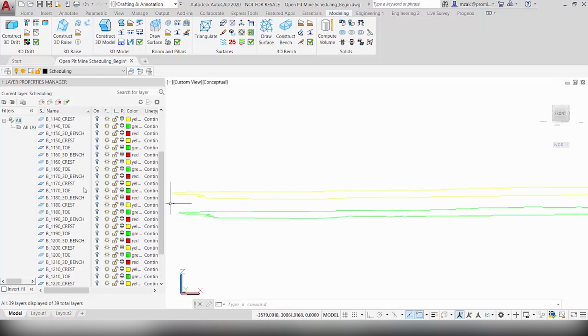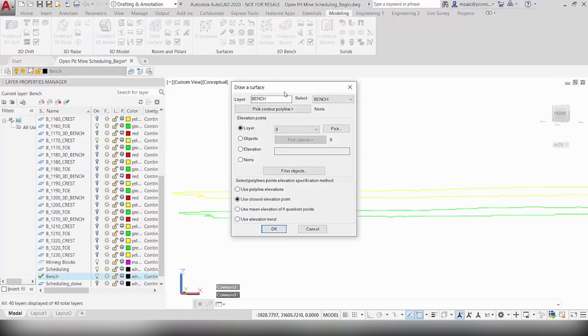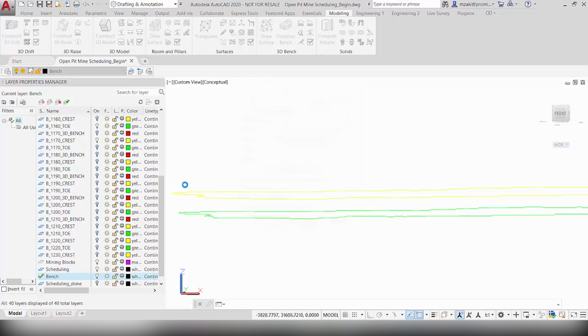So we're going to create a layer called bench on which we will insert that 3D bench. To do that, click here and then name the layer bench or 3D bench. Now what we're going to do is essentially create a flat mesh on the upper contour and then a second one at the bottom. So go to 3D bench under modeling, and then click on Draw Surface. Now this will display a window to configure that mesh. So first we're going to insert our mesh on bench, and then select the contour.